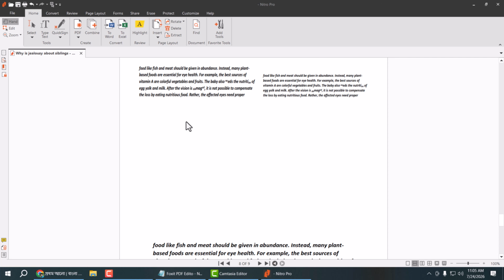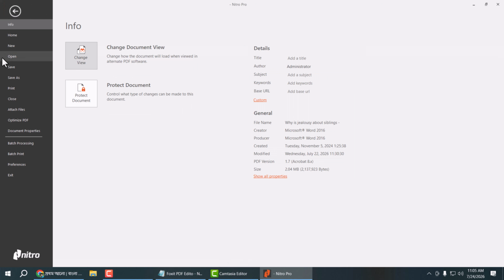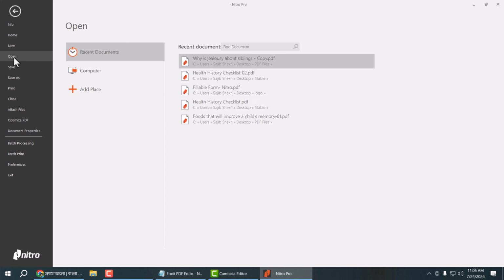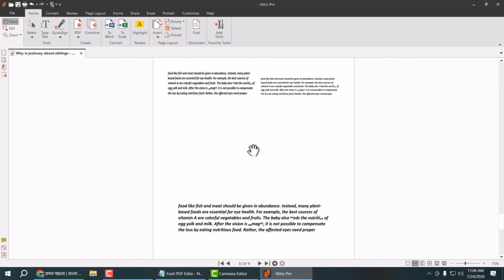Hello everyone, today I'll show you how to draw line and arrow shape in your PDF file using Nitro Pro PDF Editor. Open your PDF file with Nitro Pro PDF Editor, select File option, and here you will find this Open option. Now you can open from computer and browse file. I have already opened this PDF file.